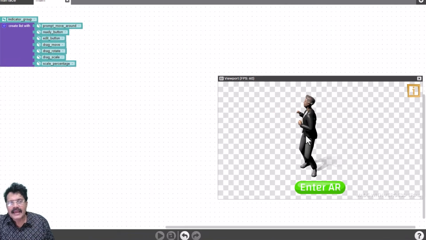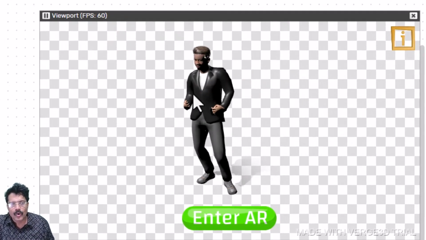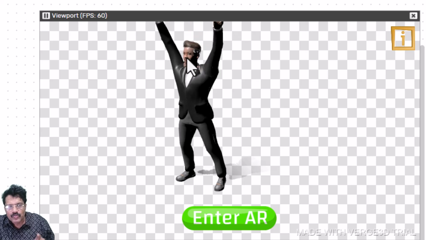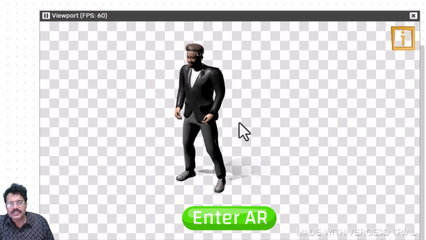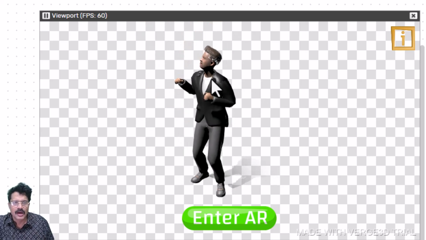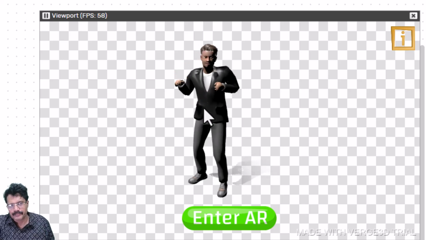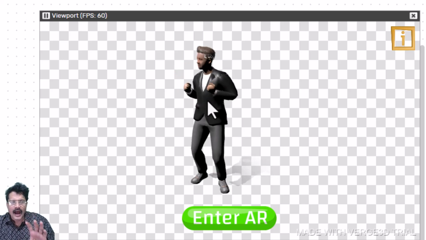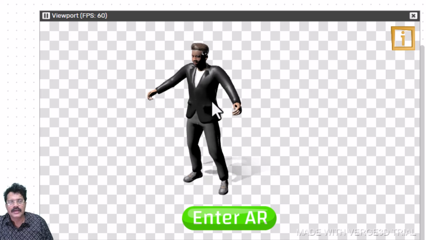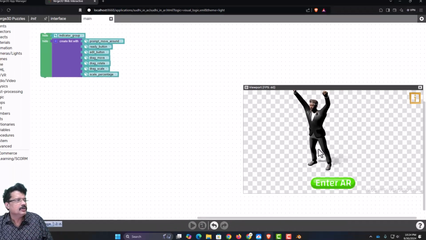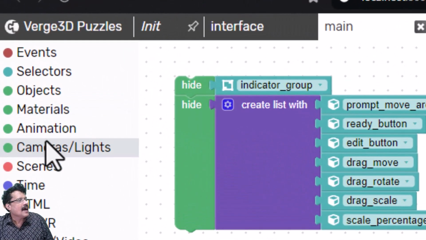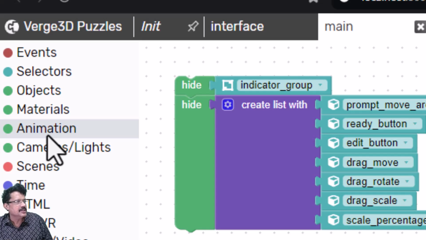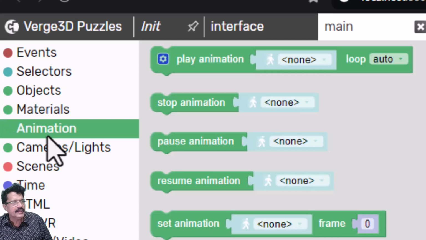But in this dancing, see, this dancing is okay, it's happily dancing, but this wishing part, I do not want him to wish until I click on him. So for that, I am going to control its animation now. To control this animation, I have a tab here called animation. I will click on this tab.